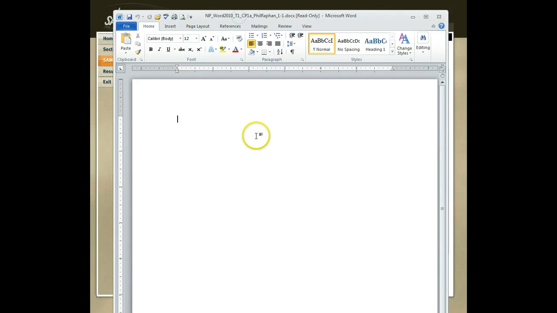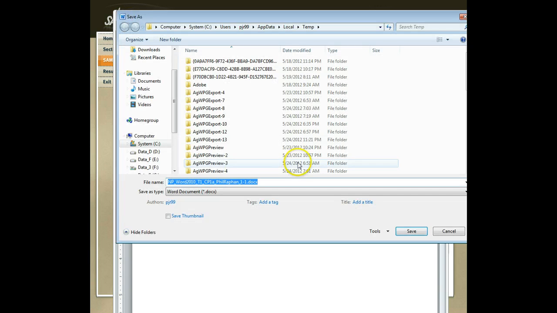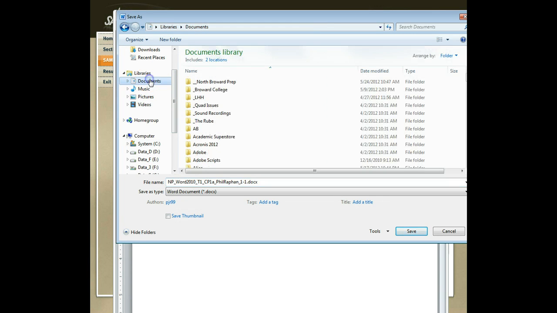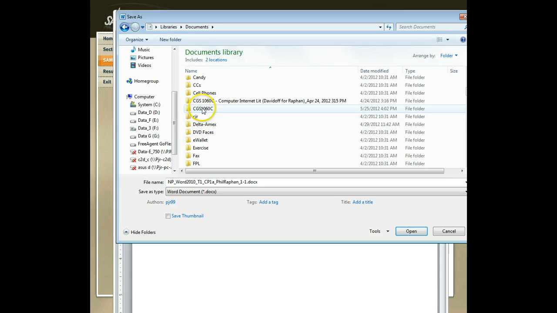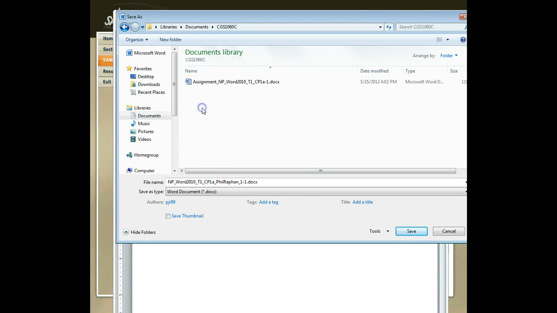And as you can see, there's nothing in this file. Well, this is the file where I must complete my assignment. It's formatted correctly for the assignment, and it's got the right name. So what we're going to do before we even start, we're going to save this. So we'll hit Save, and I'm going to find that directory I created, which is CGS 1060C, which is right here. Okay? And you'll see the other file I saved.